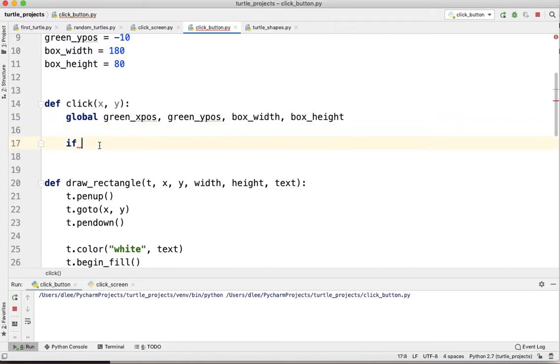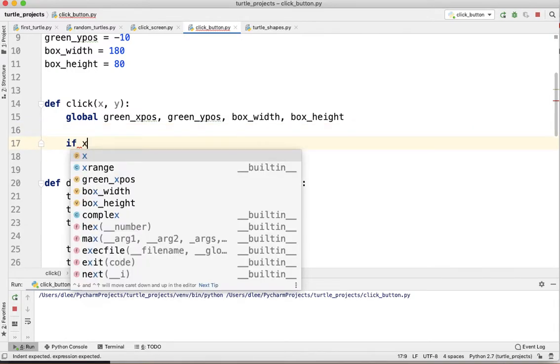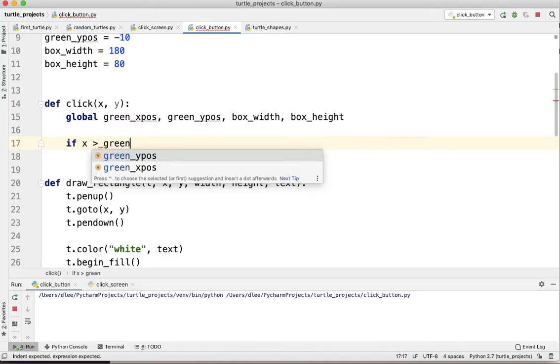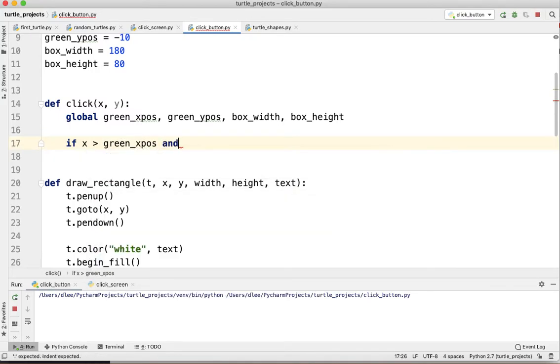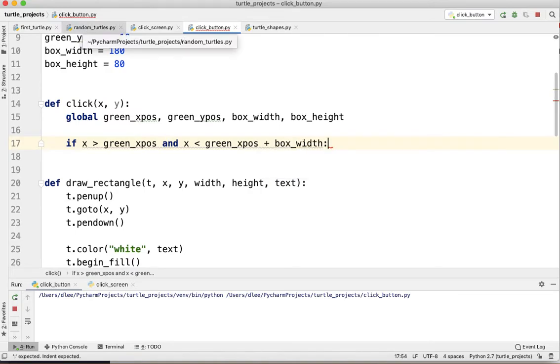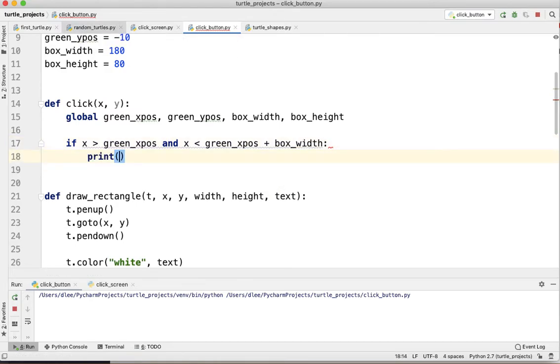Okay. So we're going to check if X, where they clicked, is greater than the green's XPOS, and if the X where they clicked is less than the green's XPOS plus the width. Oh, let me see, box width, like that. Right? And if that's true, then I'm going to print green box. Okay, it doesn't matter if we're misspelling it. So this print is going to print down here on the console. So let's go ahead and check and see if that actually works.